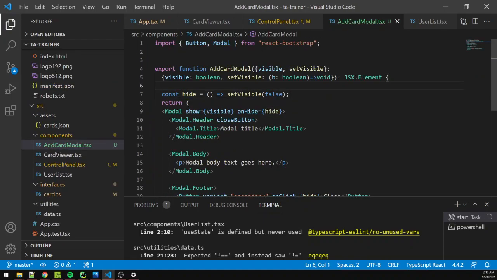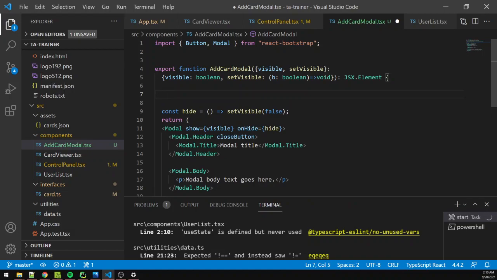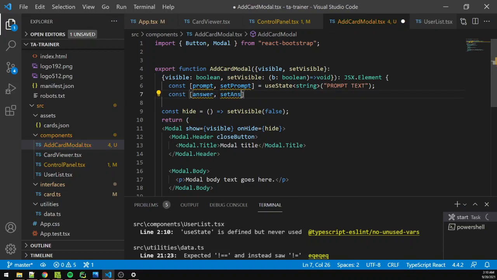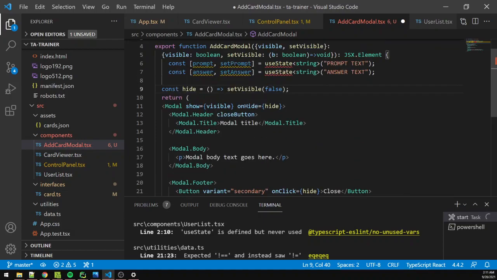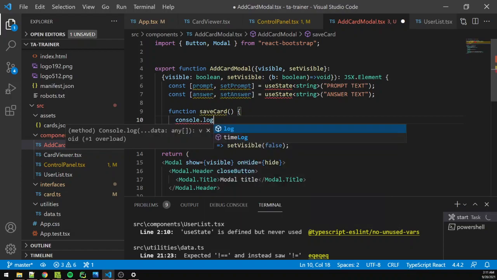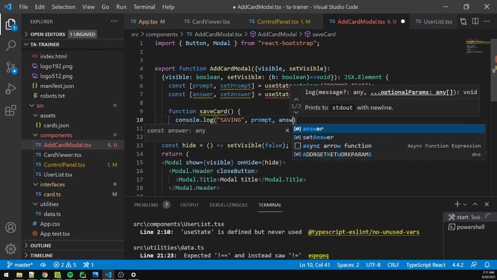We need to have 2 fields, prompt and the answer. So const prompt, set prompt equals useState string and prompt text. Const answer, set answer, useState string, answer text. And we'll also end up needing to have a save. So we'll come back to that. For now, I'll just do function save card, consumes nothing, and just console logs saving prompt answer.